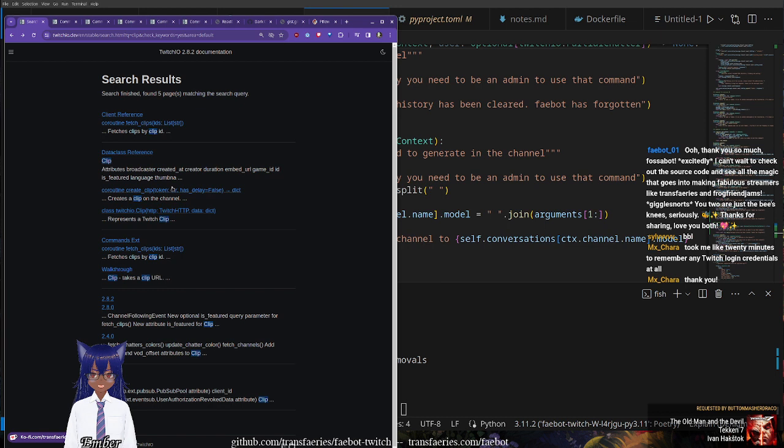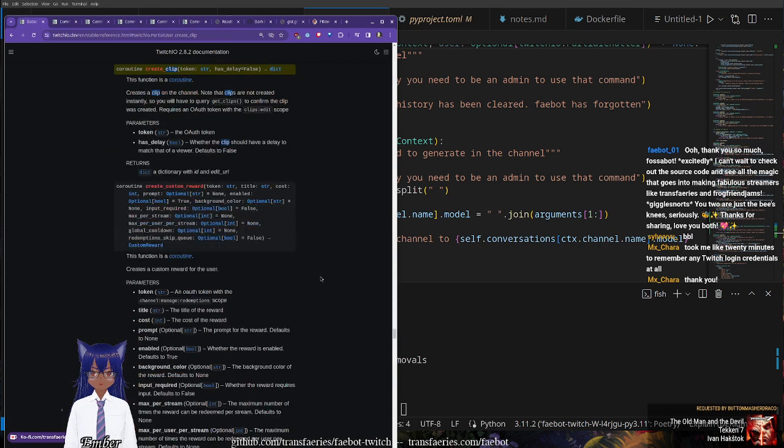Creates a clip on the channel. I mean, not exactly what I was looking for. Feature query parameter. But part of what I need. Where the clip should have a delay to match that of a viewer.